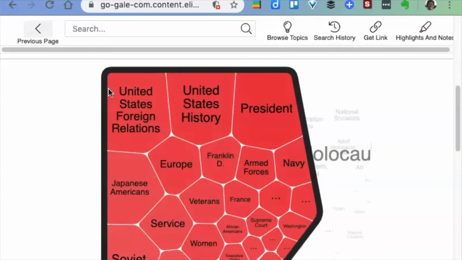So these are topics under that umbrella of World War II: United States foreign relations, history, president, Franklin D. Roosevelt, armed forces, Navy, Europe, services, Soviet, Great Britain, military, decorations, Japanese Americans. I'm going to go with Japanese Americans. The size of the pebble tells you how many sources are available in that topic.